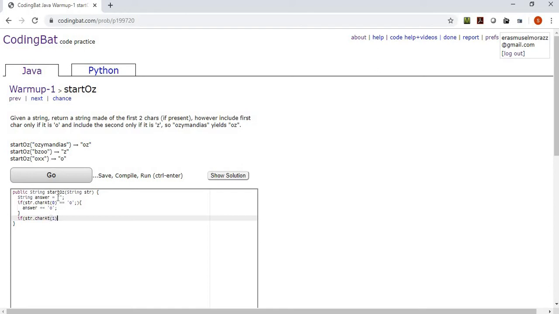At index 1 equals Z. I made a syntax error in the above if block. Go ahead and look at that and see if you can see what it is. Answer plus equals Z. And then when we're done with that, we're just going to return answer. Did you see the syntax error in the top if statement?